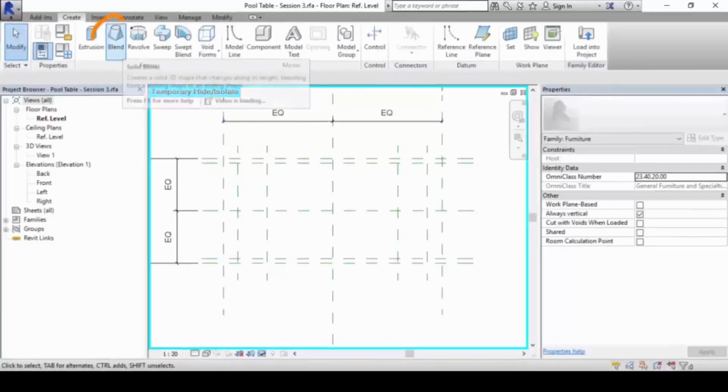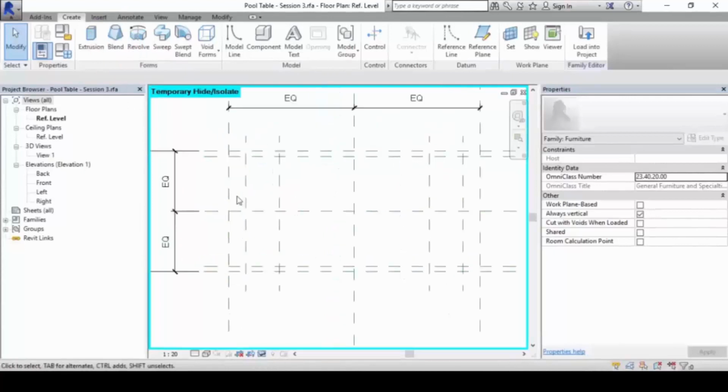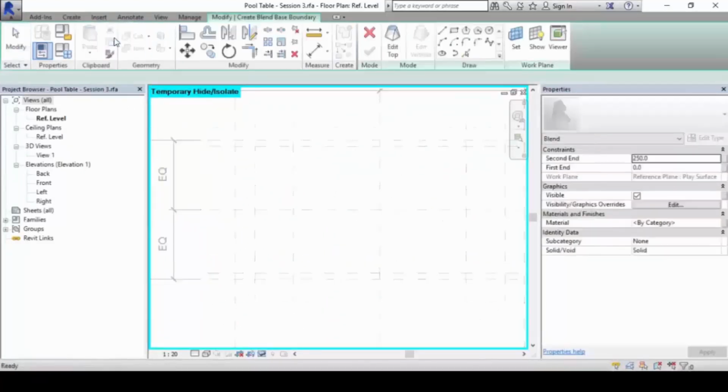Next, we will create a blend. Blend essentially works by creating 2 profiles, and then given a particular distance, it will connect these 2 profiles from one shape to another shape to create the form. Alright, that's how it works. So we are going to now build the form. Click on blend.